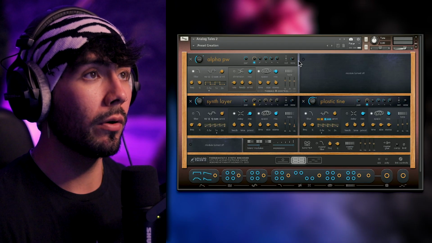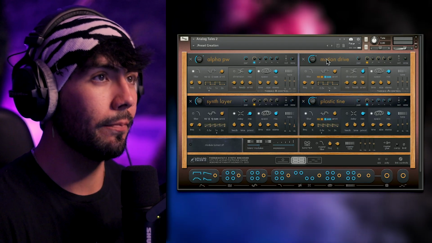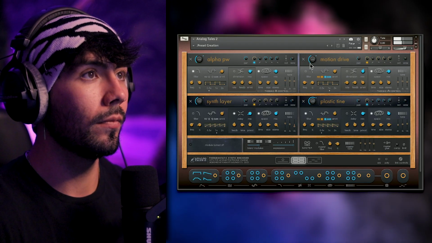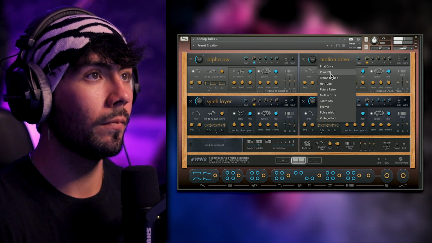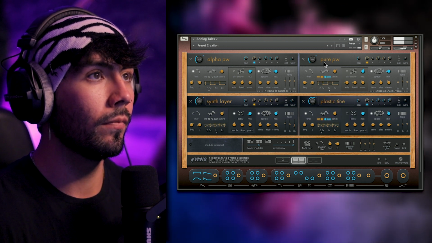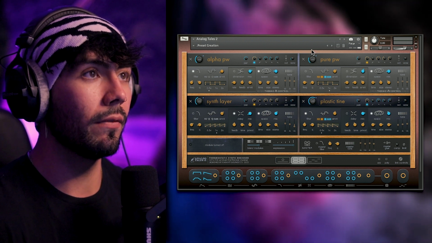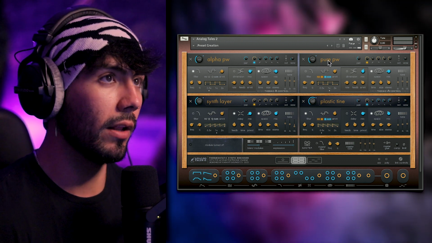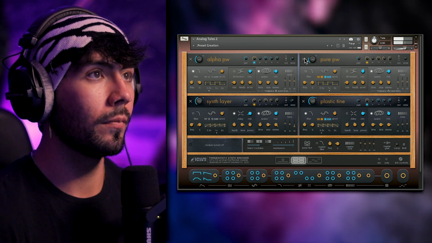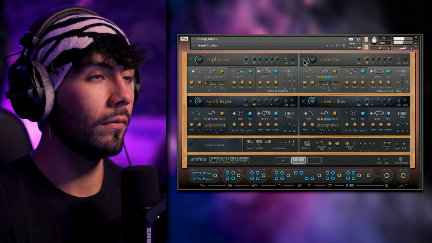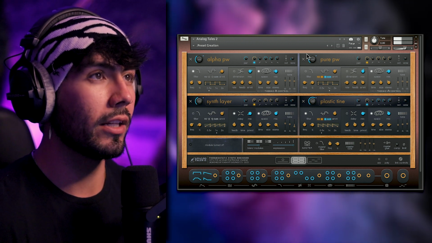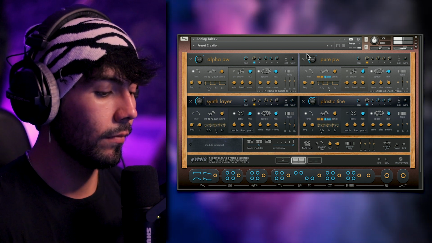And generally, 3 modules might be all that you need. You can try to add a 4th one over here, but just make sure not to go too crazy with it. Pure PW does sound kind of similar to alpha, and I think it actually just complements it very well. We're getting to sound more of like an organ almost here, right?